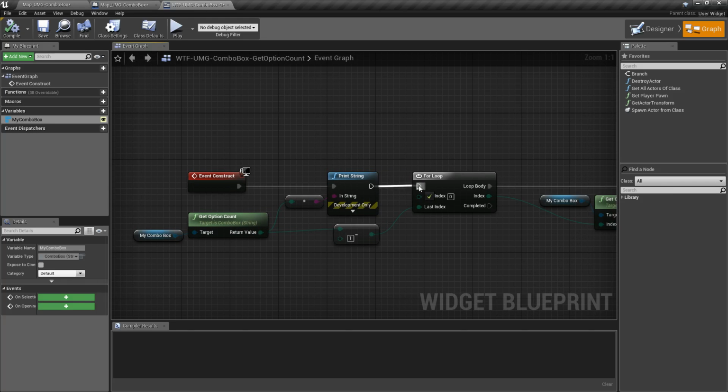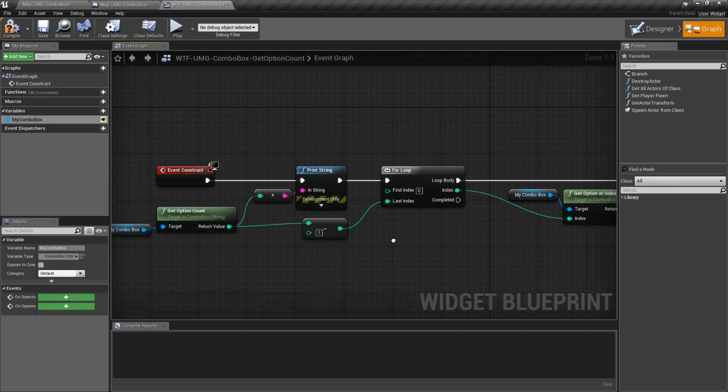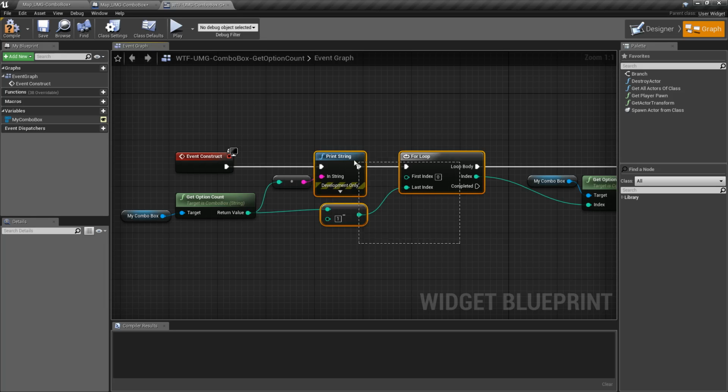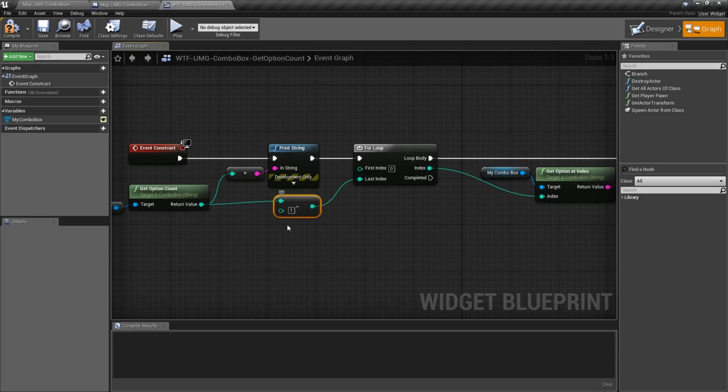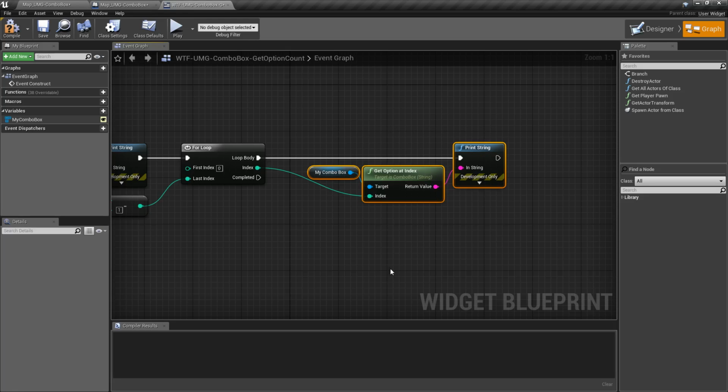Now this could be useful if maybe you wanted to do something with it. In this case, I'm going to loop through all of my options. I'm going to grab the option count, subtract 1. Arrays start at 0, so we want to subtract 1, so we start at 0 and go 1 below our actual count, and then print out all of our options.